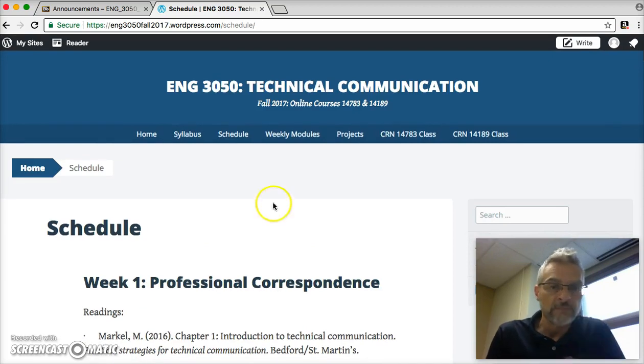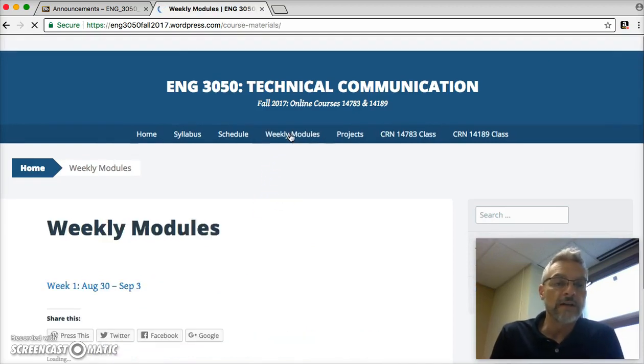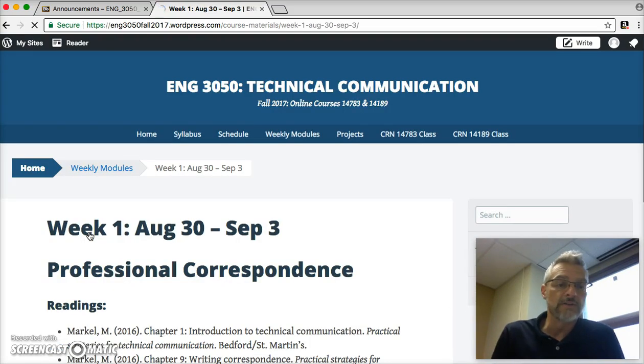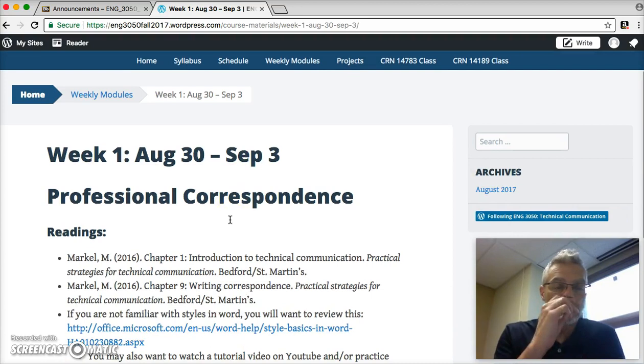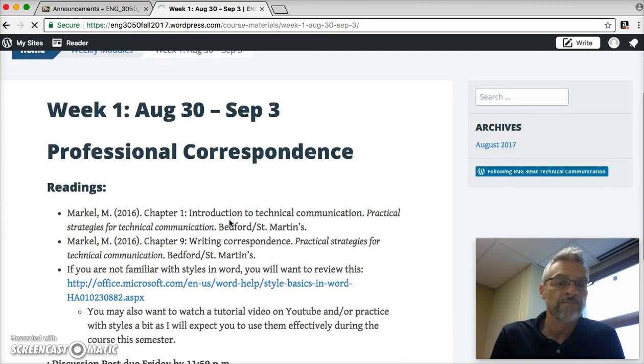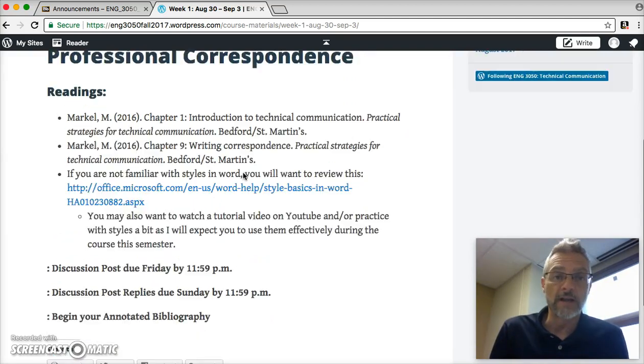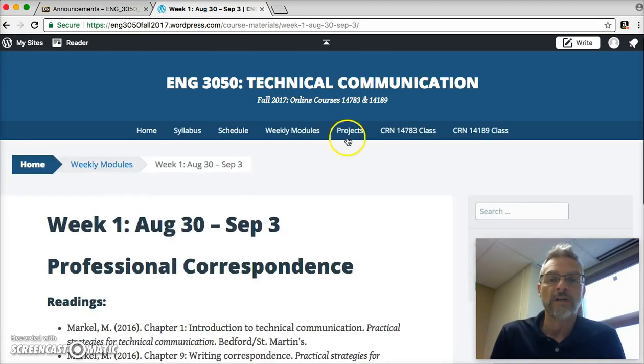The weekly modules are a little more specific. Coming up on August 30th through September 3rd, we'll look at this and see it's kind of the same thing. Here it is in a nutshell, or at a glance, a little quicker and a little faster.